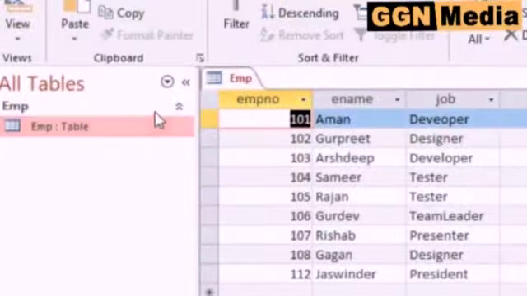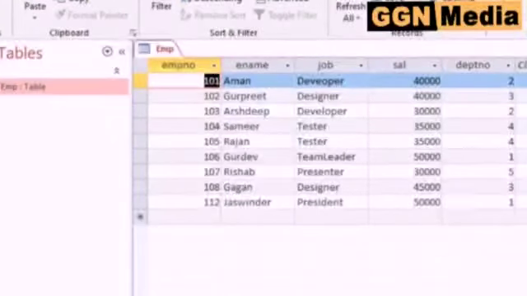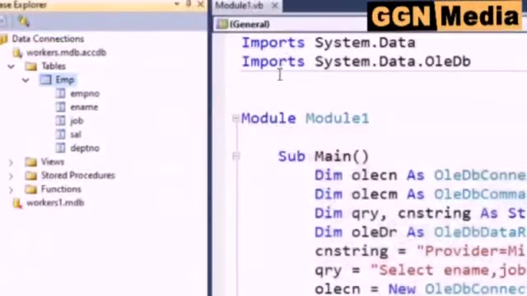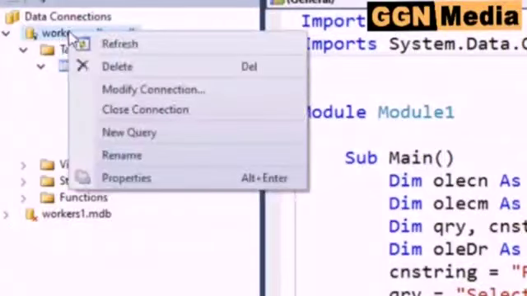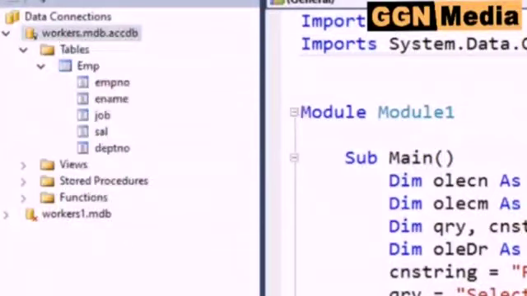You can cross-check that in our database, the workers database, we have an EMP table and we have 5 fields as well. So all the information is retrieved here: what the database is, how many tables there are, and what the fields of each table are. So we can easily use the names of these tables in our code. So now next, just right mouse click on this connection, then select properties.